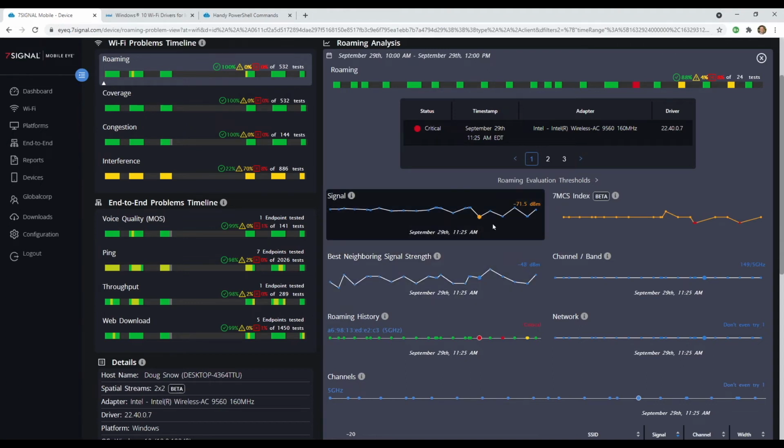Now, granted, this is just one little dot, doesn't look like a horrible issue by any means. By the same token, what we are looking for are issues that are happening over and over and over again. When I see a bunch of red or yellow dots in a row, then that's cause for alarm.